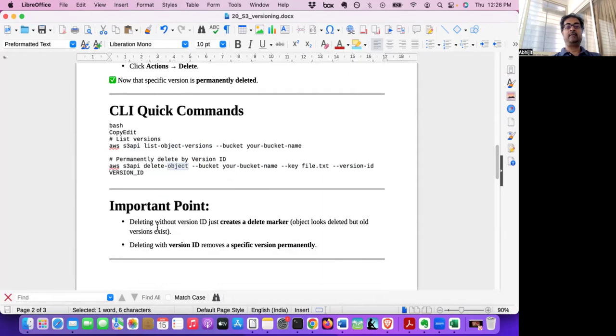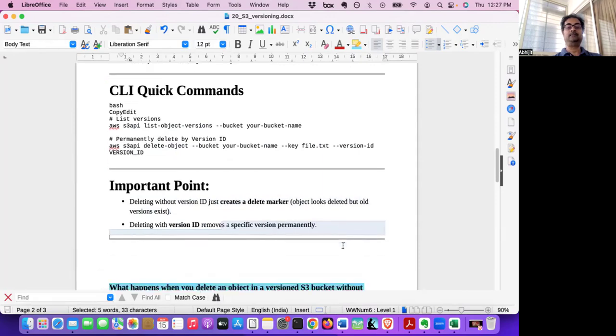So an important point to remember: deleting without a version ID creates just a delete marker. The object looks deleted, but the old version exists. Delete with a version ID removes the specific version permanently.